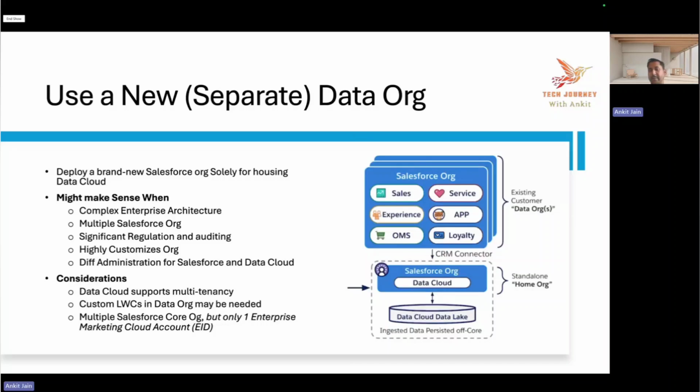Or in case you have different sets of administrators for Data Cloud and different sets of administrators for the Salesforce org, then also it will make sense to have both as altogether separate orgs. However, there are a few considerations that you should always keep in mind whenever you are implementing this kind of approach.